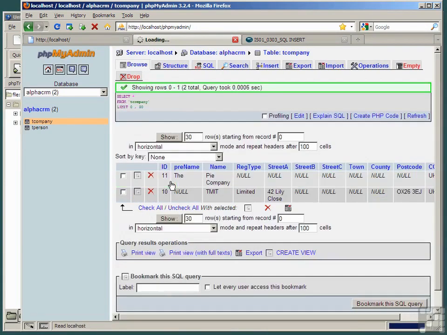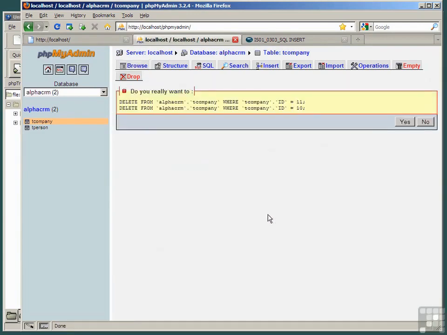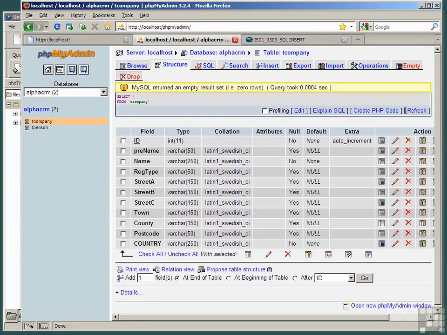Click the Browse button and we get a tabular list of the two records we've entered, the Pi Company and TMIT. For now, check all of these by clicking Check All. We could have simply clicked the check buttons at the left-hand side of the rows and deleted these rows, again noticing the SQL statement to delete the rows, and confirm yes, we'll delete them. We don't want them there because we're going to create these rows again using PHP.